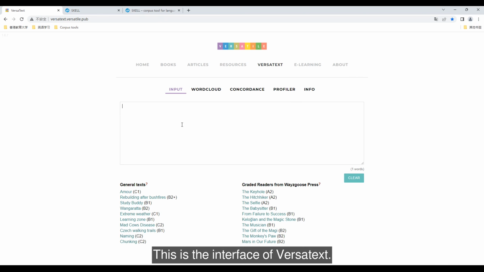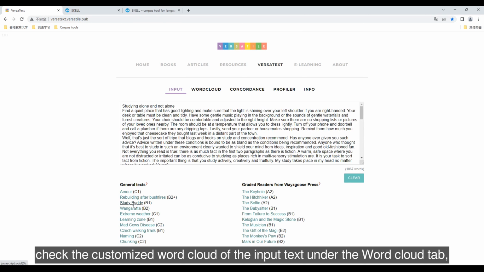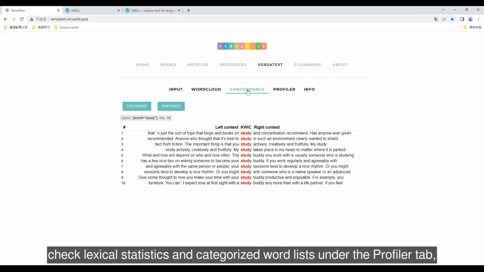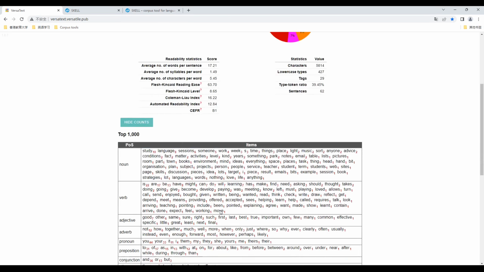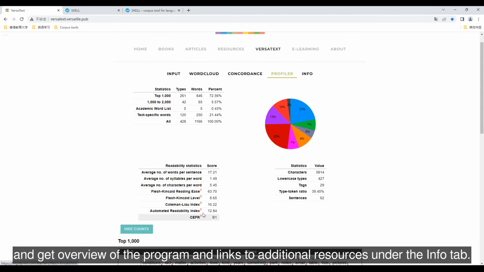This is the interface of Versatext. You may input texts under the Input tab, or click on a preloaded text title, such as Study Buddy. Check the customized word cloud of the input text under the Word Cloud tab. Check certain words in concordance lines under the Concordance tab. Check lexical statistics and categorized word lists under the Profiler tab. And get an overview of the program and links to additional resources under the Info tab.